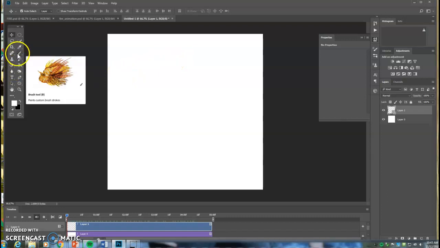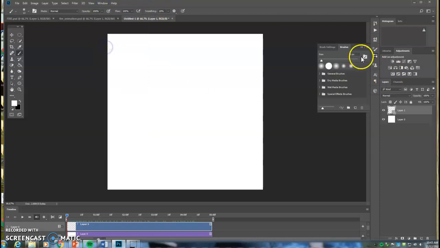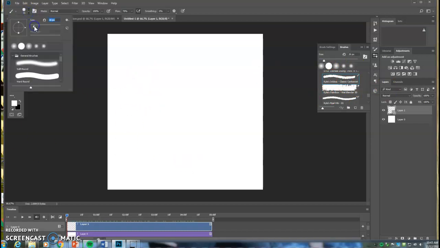So what I'm going to do is choose a brush. I'm going to pull my brushes palette up, so I want to do Window, and I want to see my brushes. General brushes, it's kind of up to you what you would like to pick. For me personally, I kind of gravitate towards something like this. And then I just play with the settings until I'm happy.